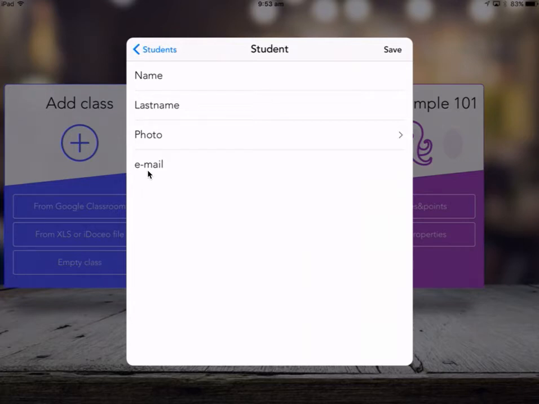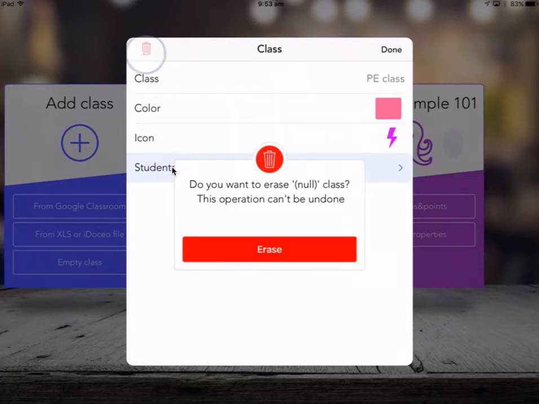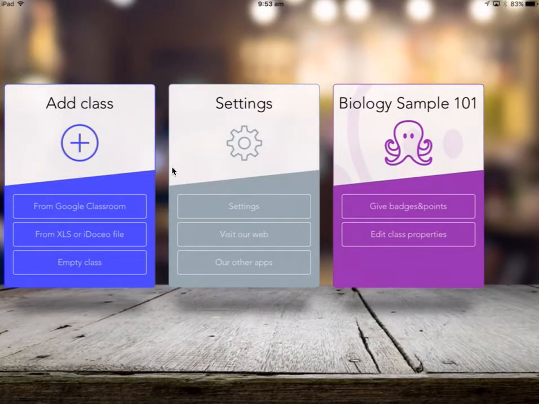Now, one really important thing I will mention is the email field. Highly beneficial if you can put in the email of students in there, even if it was just your email as well, because then you've got a whole host of communication possibilities inside the app, which we'll get to.